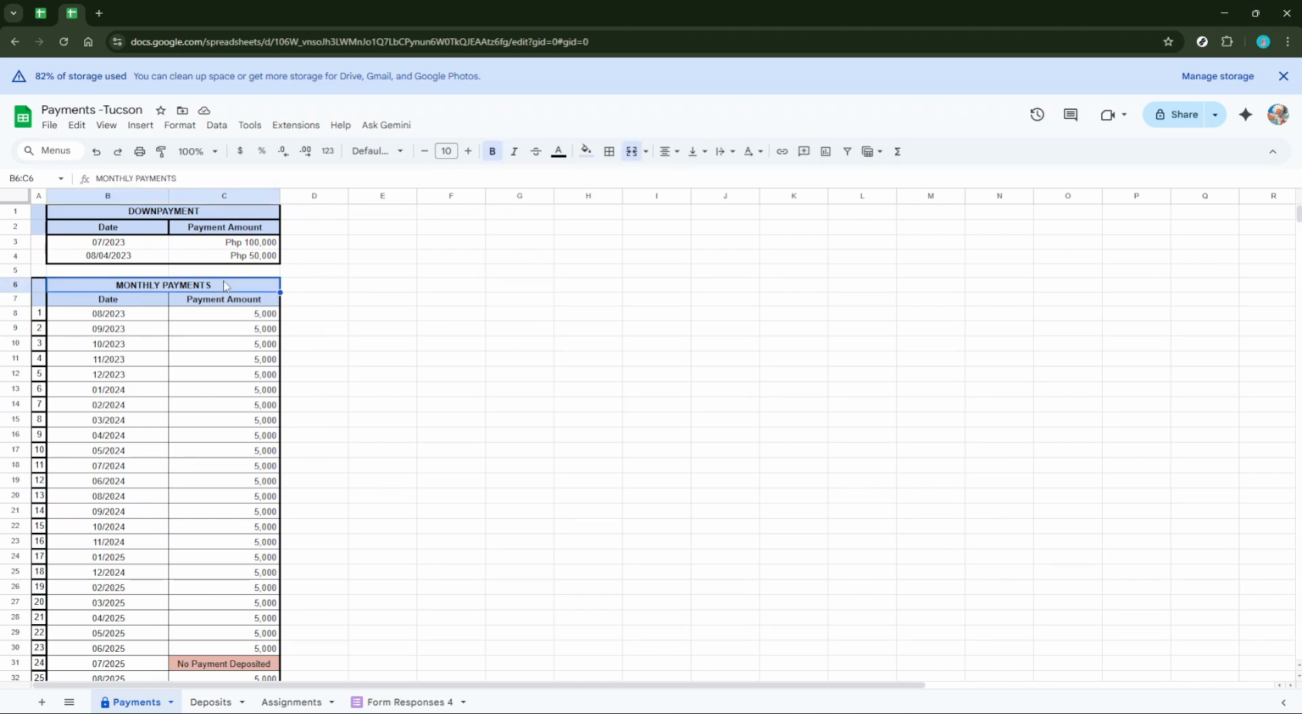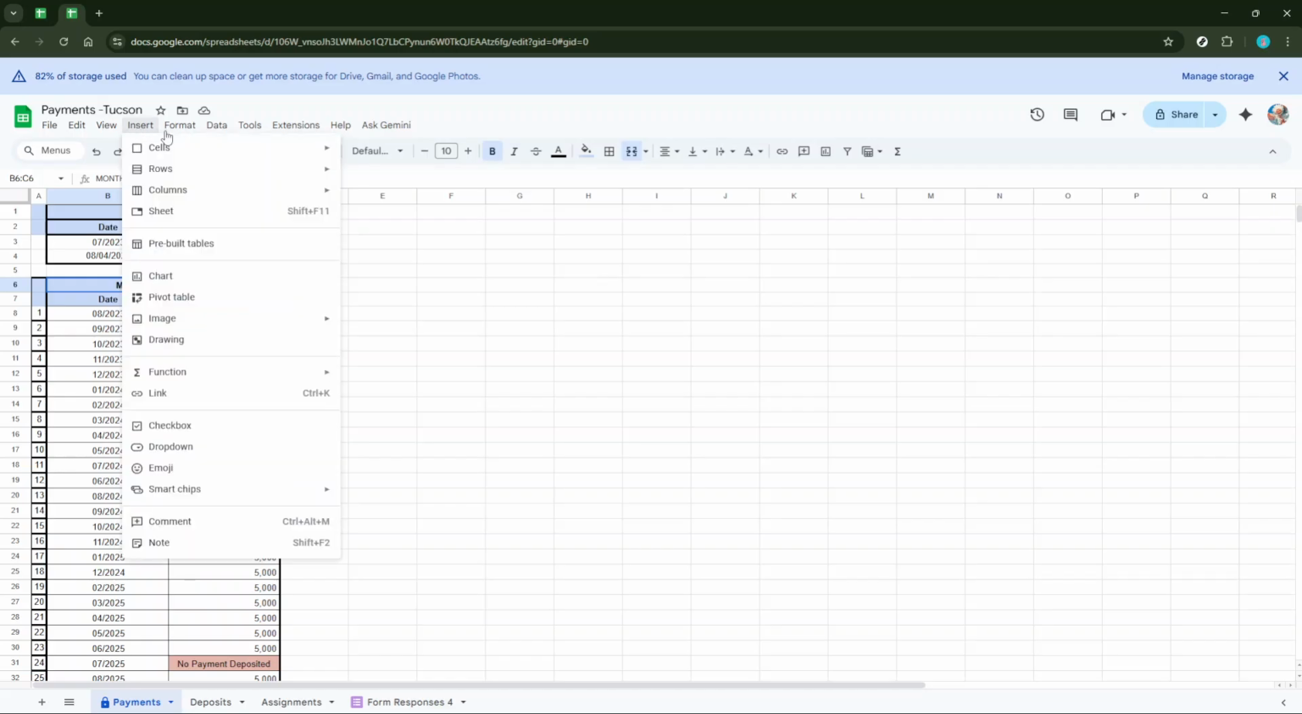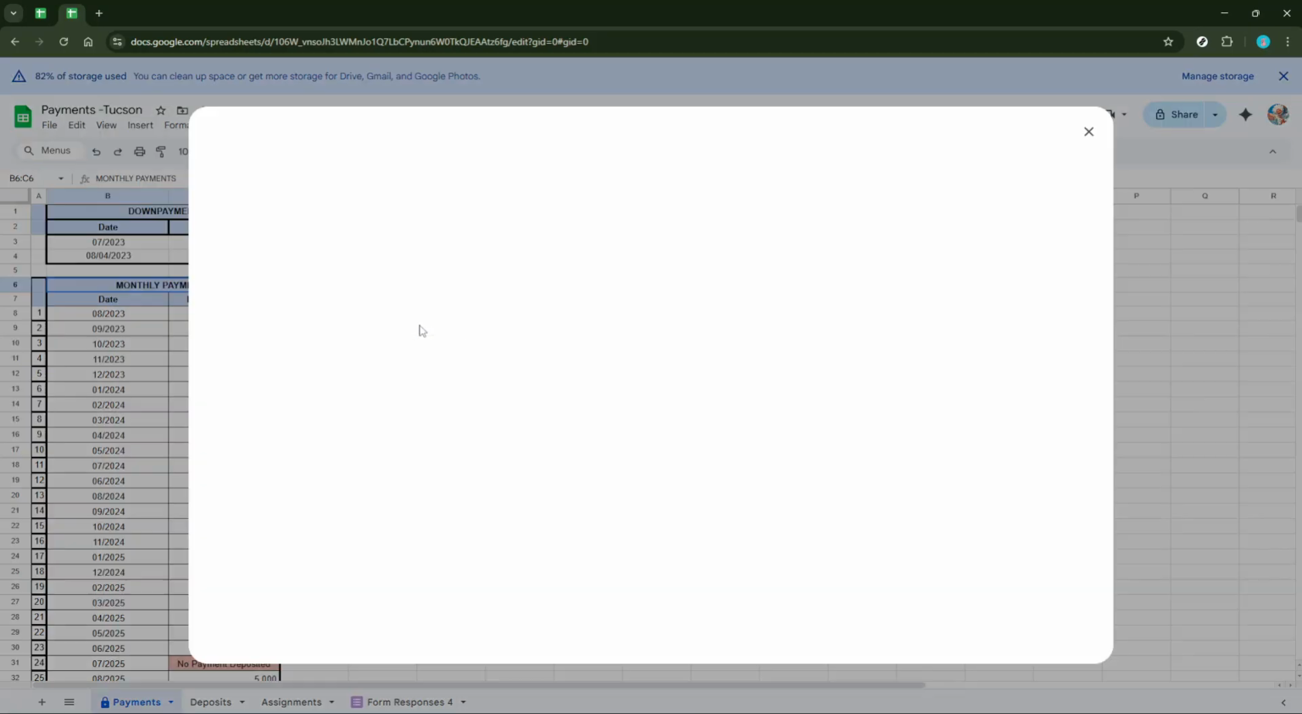Now, with your cell selected, head to the main menu bar at the top of the page. There, you'll see the option labeled Insert. Give that a click, and from the drop-down menu, hover over Image. You'll notice two options appearing. Choose Image in Cell. This is a crucial distinction because selecting Image over Cells will overlay the image on your spreadsheet, which isn't what we want in this case.